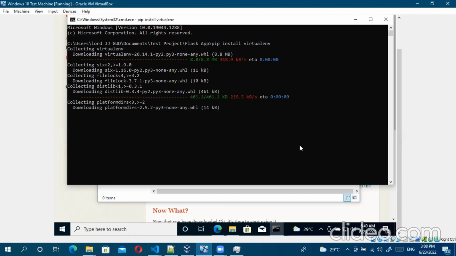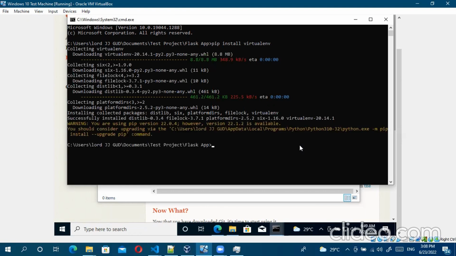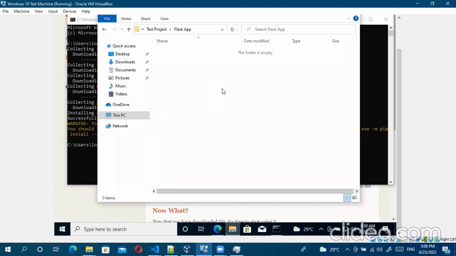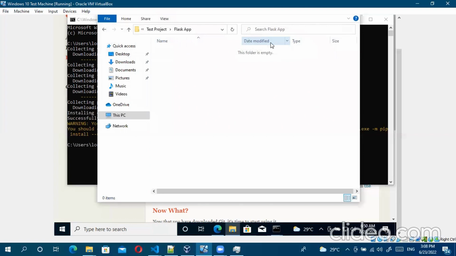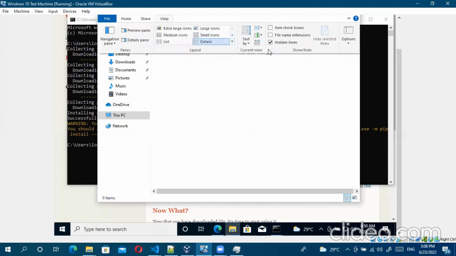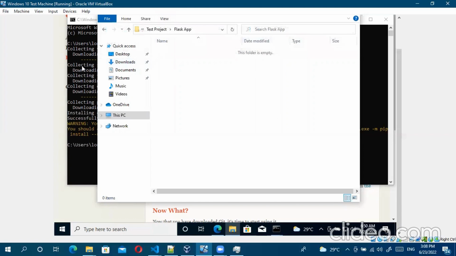Okay, so once this is done, the next thing for us to do is to activate our virtual environment. I understand that so many people face issues when it comes to activating a virtual environment on Windows. So now let's check something. Let's go back to our folder. I'm refreshing this. I'm not seeing anything here. So I click on view, I click on hidden items. View hidden items.